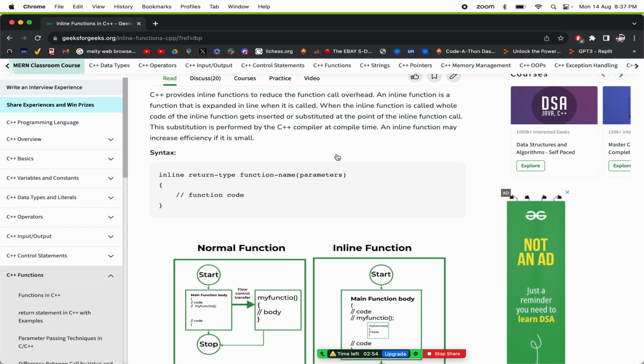C++ provides inline functions to reduce the function call overhead. That switching part is an overhead. Before the execution there is this overhead, the switching part, where stack memory is allocated, then the arguments are taken, then the execution takes place, then the values are returned from there, and the whole process is completed. So inline functions are there to reduce this function call overhead.